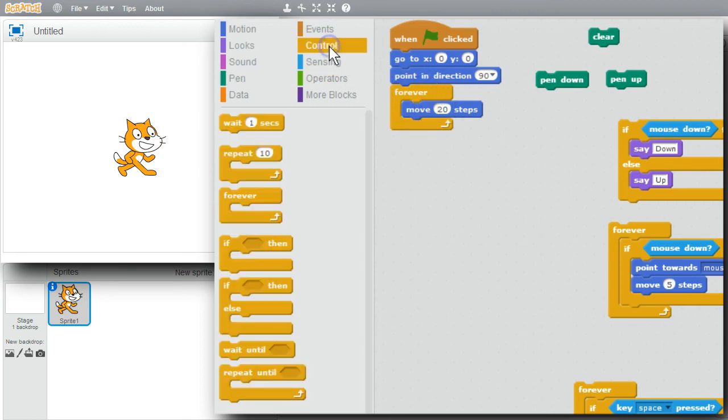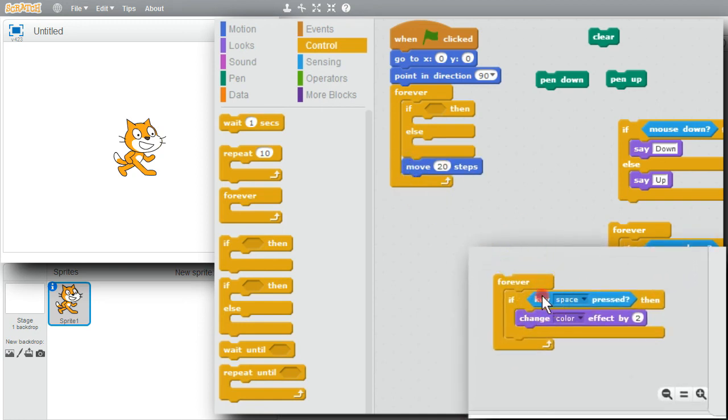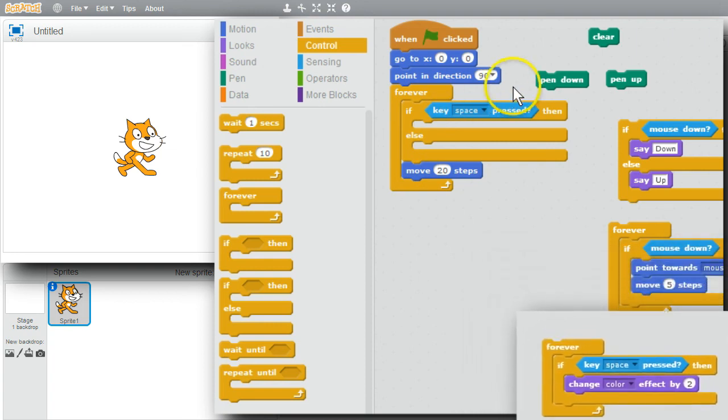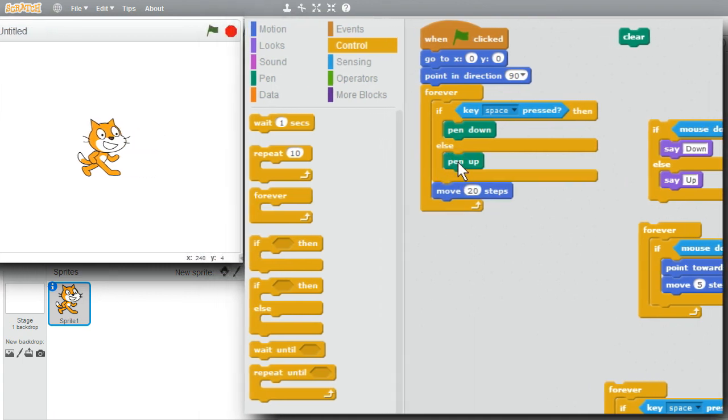I'll go to Control, If Else. I'll move after the if. Copy key pressed, duplicate. If the key is pressed, I want the pen down to draw on the stage, else don't draw on the stage with pen up. When the green flag's clicked, the cat will move to the center pointing to the right, and the cat will loop always moving. If the space key is pressed, it'll write on the stage, otherwise it won't.